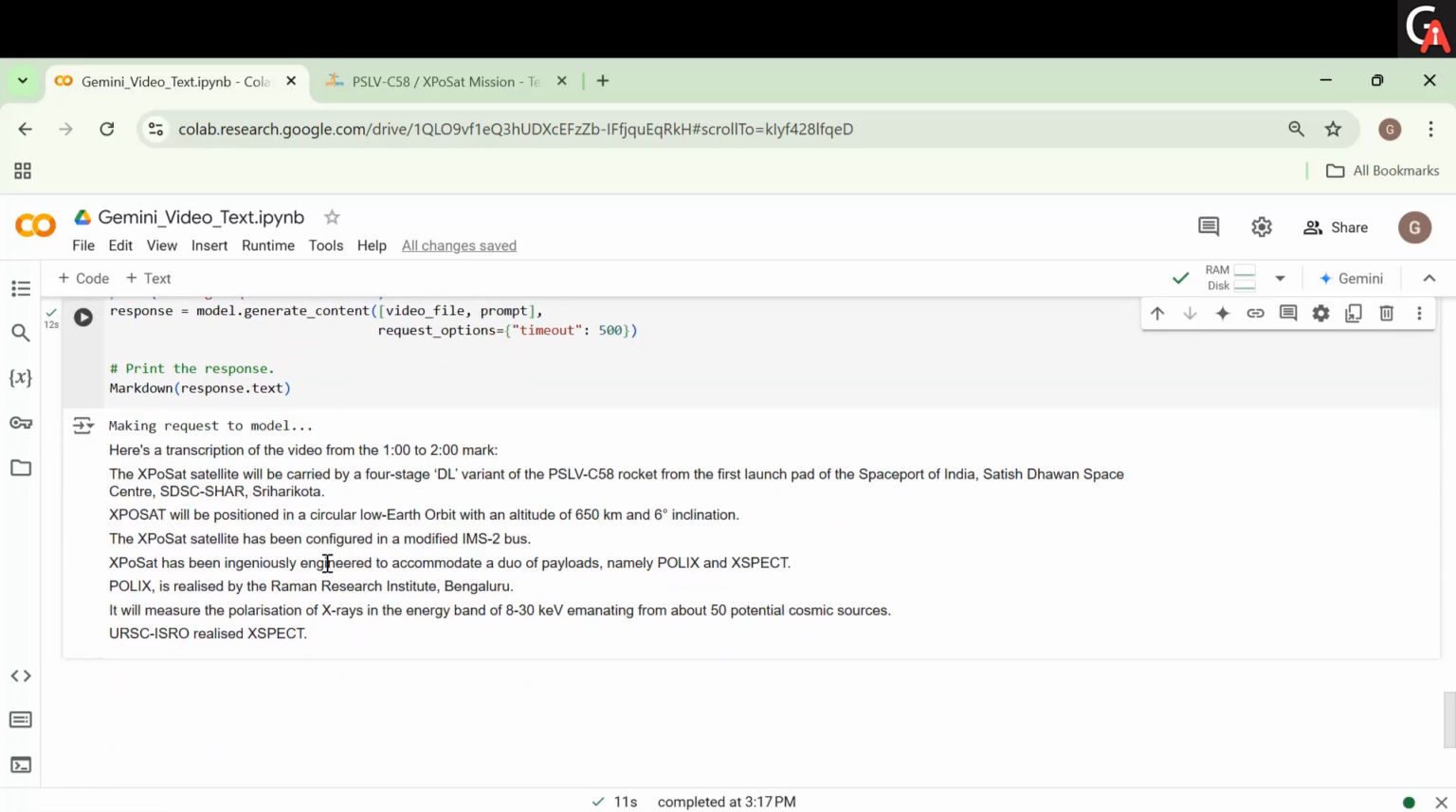So here we can see it has made the transcription of the video from the 1 minute to the 2 minute mark, and again it has provided the entire transcription. So this means that we can also ask for specific time moments from the video also.